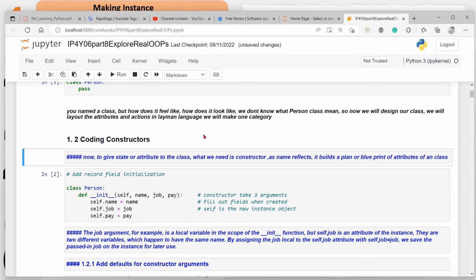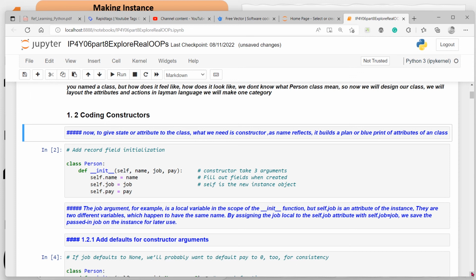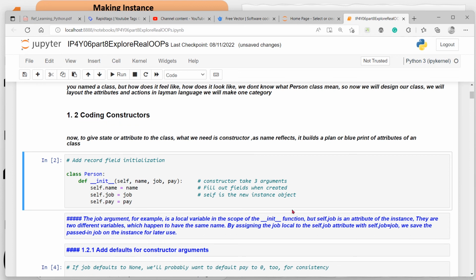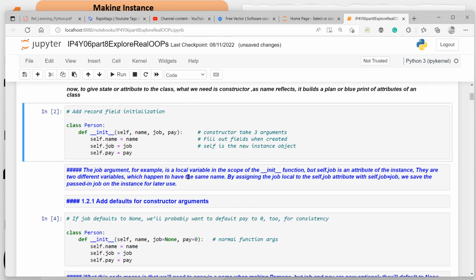Coding constructor, that is the second subtask. So I have made a class, and then in it I have to define the shape and give the features. So I will do that. Now to give state or attributes to the class, what we need is a constructor. As the name reflects, it builds a plan or blueprint of attributes of a class. So this is what we'll add, a record field initialization. Basically the init function is initialization. This is a record field initialization.